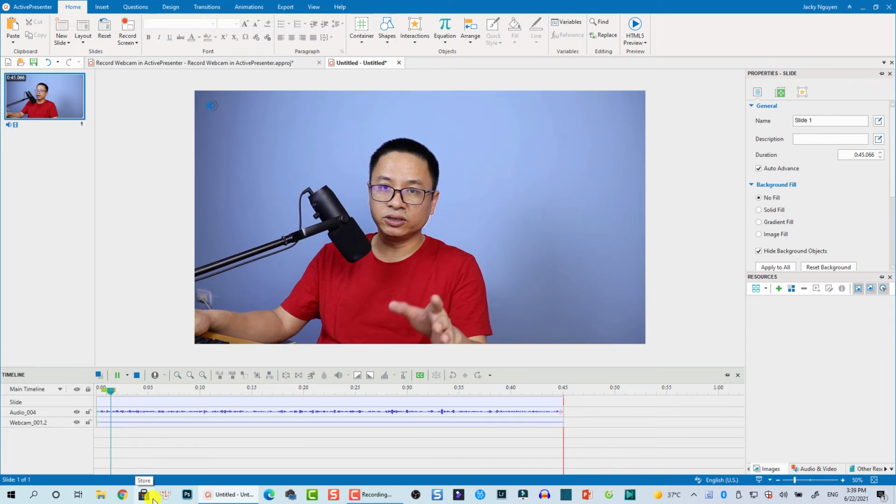Okay, once you start your screen recording or webcam recording, your ActivePresenter will be here at the notification area, and you can simply click, and you can see that the video quality is very nice, right? So that is how you can record your webcam with ActivePresenter.